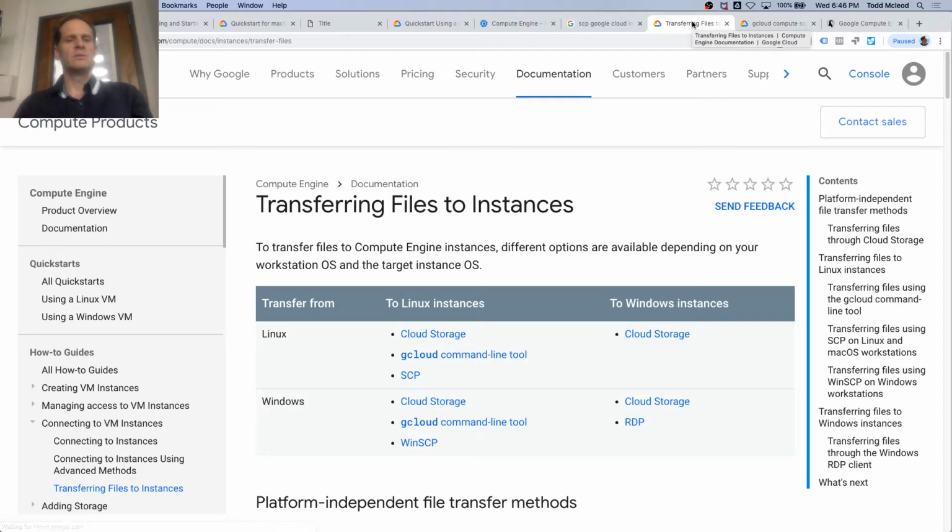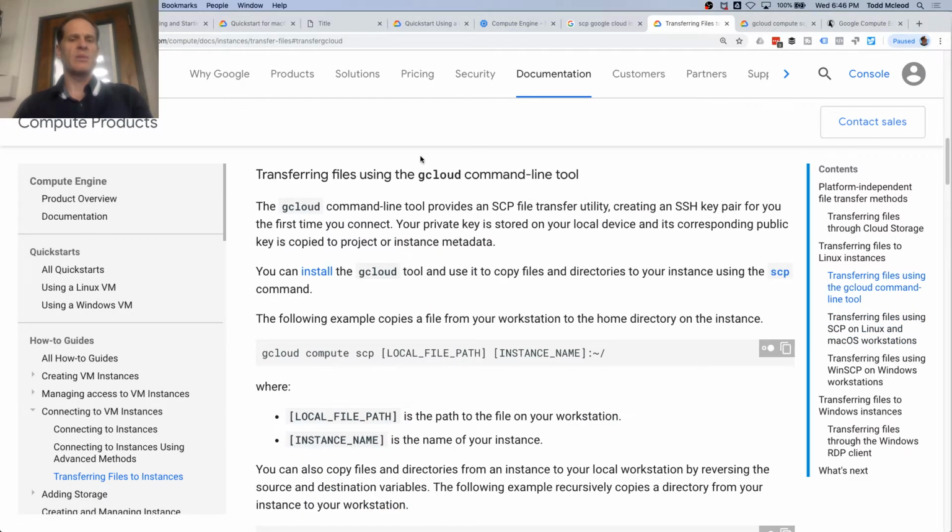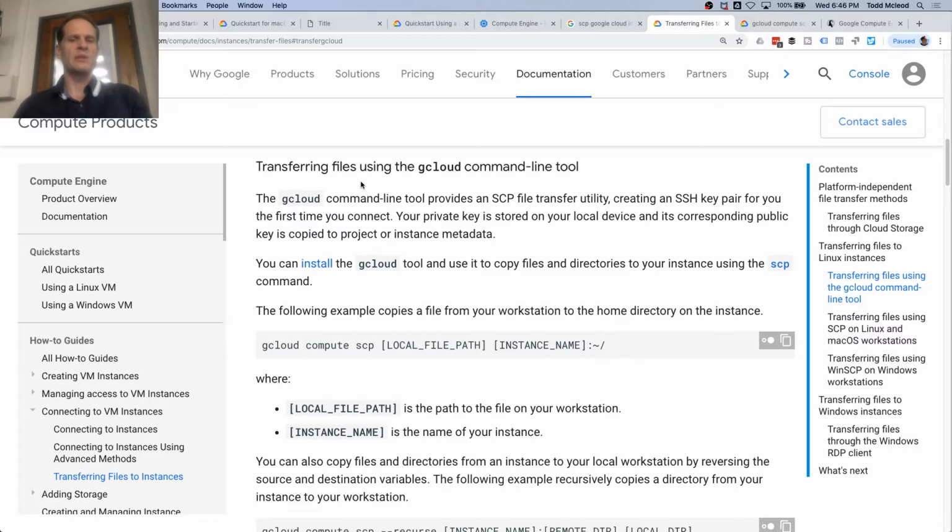So, transfer from Linux to Linux instance, gcloud command line tool, SCP, so gcloud compute SCP will manage the SSH keys. Regular SCP requires you to manually manage your SSH keys. So I'm gonna do gcloud command line tool, transfer files gcloud command line tool.